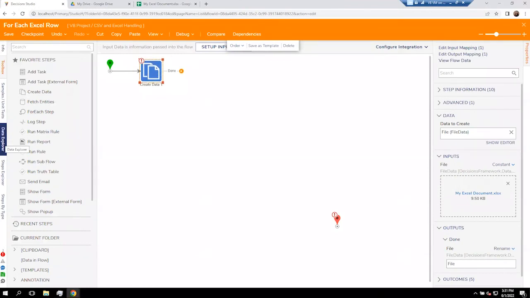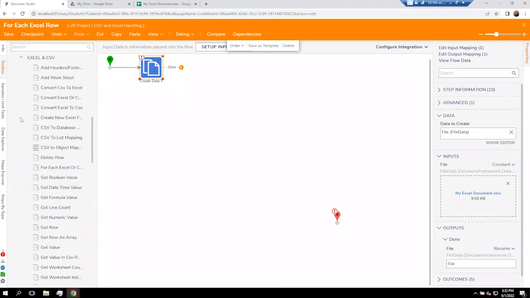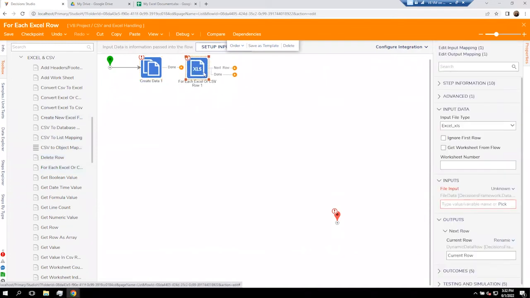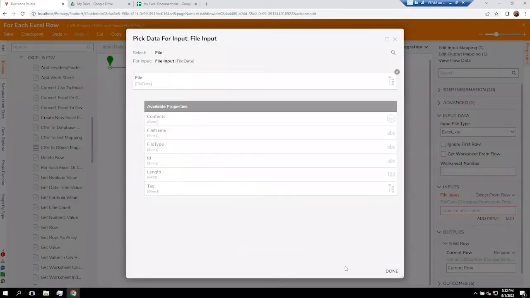Now that we have a few different rows or columns inside that Excel document, we're going to come over to our data folder again and open up the Excel and CSV file where we are able to choose the for each Excel or CSV row. Again, connecting all of our steps here. From here, we need to start building out the information in our properties panel. We already have it set up for our Excel. This could easily be changed over to a CSV if we're working with that as well. And then down here for that file input, we're going to choose that file that we just created with our create data step.